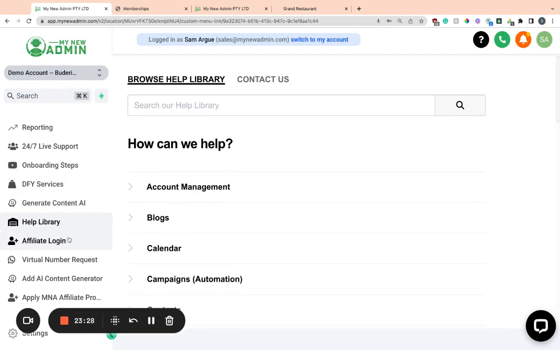We do have an affiliate arrangement. So, once you're signed up to My New Admin, if you want to recommend My New Admin to other people and get paid for that, you can do that via here. You can also request your virtual number here. So essentially, that's a bit of an overview of our main features.